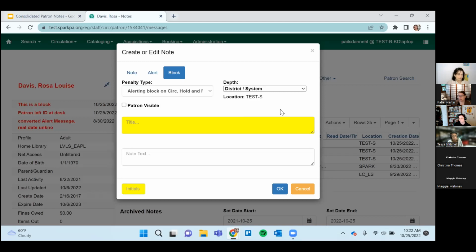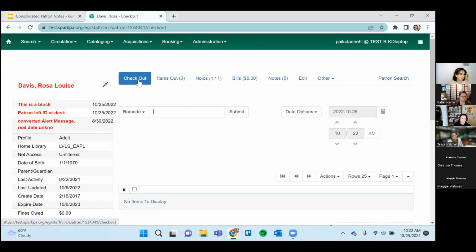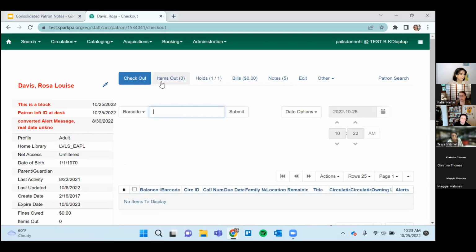And I believe you can override these. I don't think it grays out the checkout bar. I think it will let you override it. You can try that. So you would have to have override permissions, but you can override it.